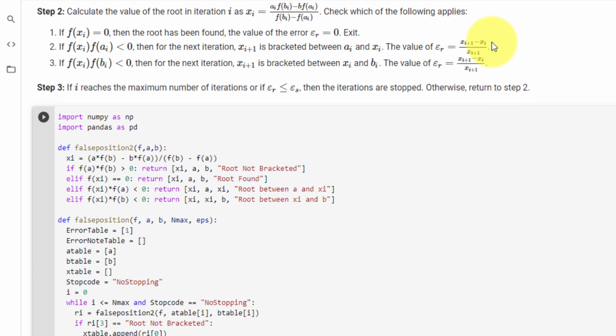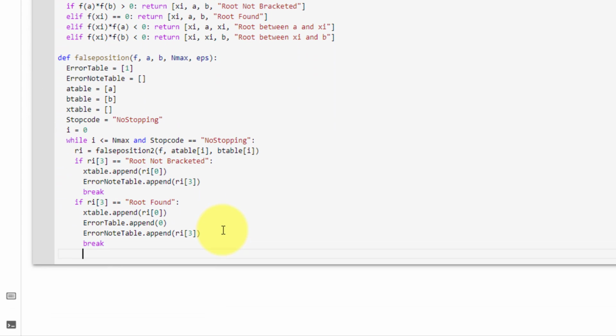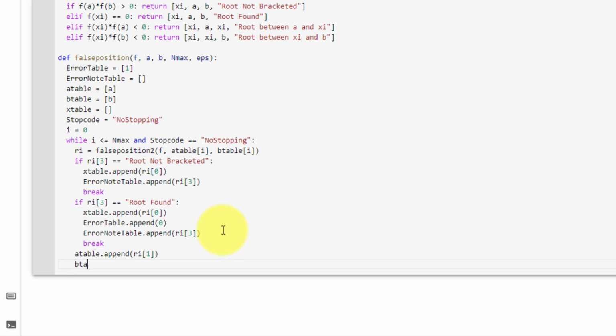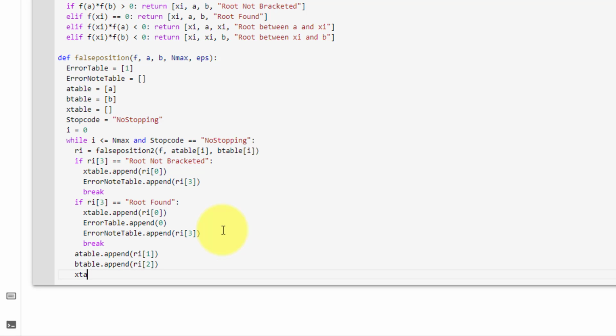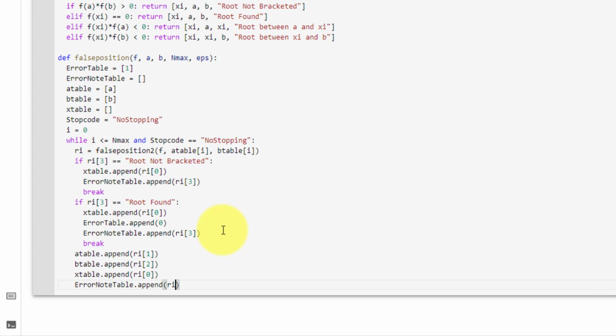This leaves us with the last two conditions in our step 2, which we will perform the same action for both. So we do not need an if statement in this case. And for both, we must append to our A table Ri at 1. We must append to our B table Ri at 2. We must append to our x table Ri at 0. And we must append to our error note table Ri at 3.